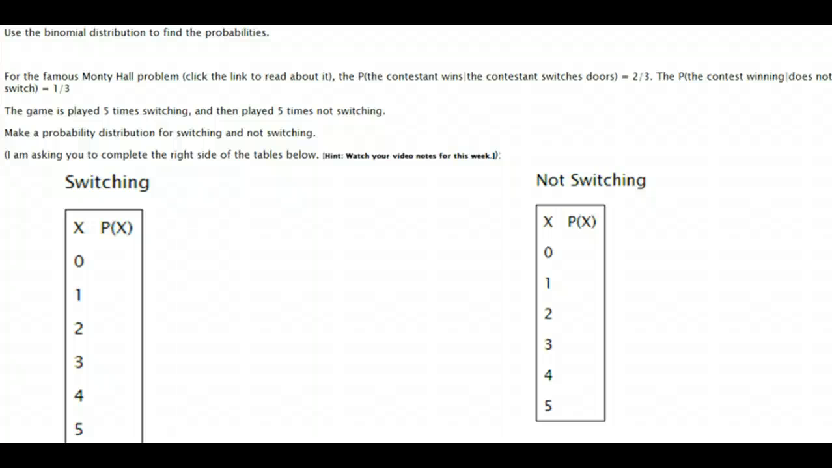Alright guys, this is the question from last week's discussion. This is the Monty Hall game, and we're looking at the probability we win if we switch and the probability we win if we don't switch if we play the game 5 times. So it's a probability distribution where our random variable x is discrete, but it's also binomial because we can either win or not win.